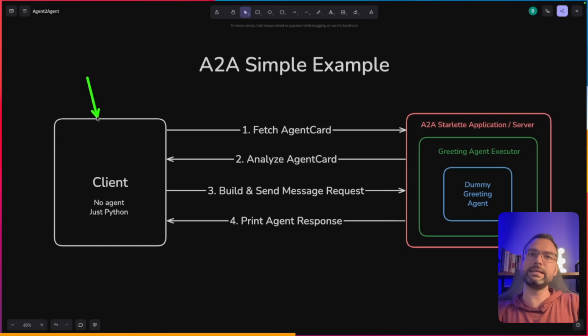So here's an exact overview of everything that's going to happen. First, you're going to see in our client, we are going to make a request over to our server to say, hey, what agents do you have? Let me see all the agent cards you have. We're going to get back an agent card that's going to say, oh, it looks like you have a greeting agent, and here are the skills of that greeting agent.